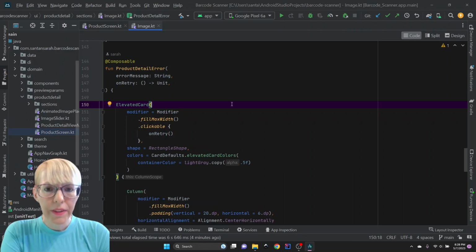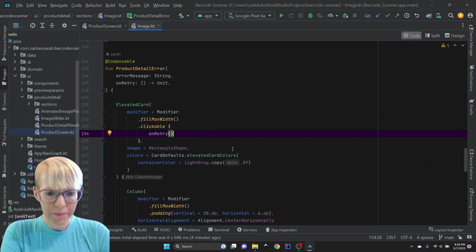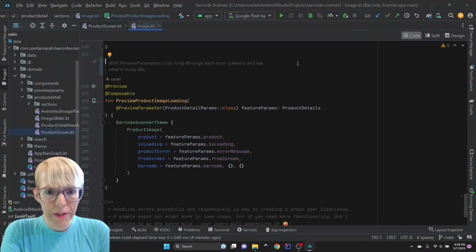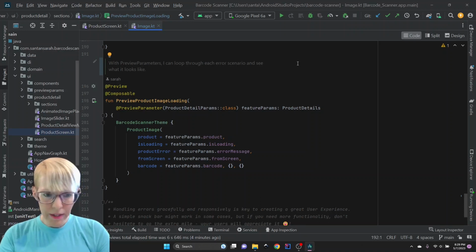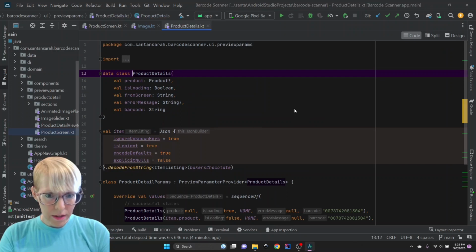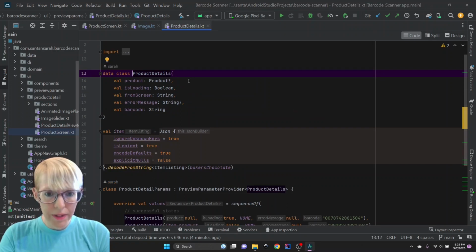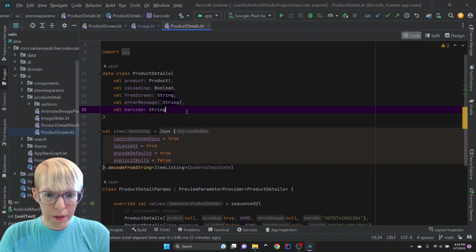In this composable, the entire card is clickable. It displays the error message to the user and allows them to try again. With preview parameters, I can loop through each scenario and see what it looks like. So again, I've created some preview parameters and I've set up the different variables that the state can hold. So we can hold the product, whether or not it's loading, the from screen, the error message, and the barcode.